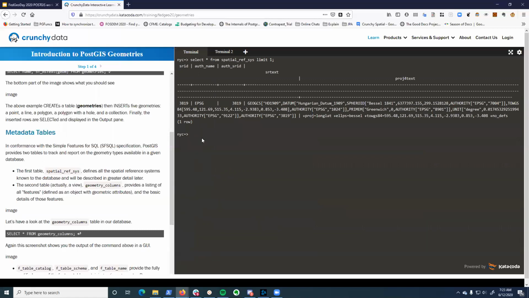This is EPSG 3819, right? And then there's all that normal projection information you see. So in a shapefile, if you open the .prj, you'll see something very similar to this, right? So this is just defining the projections.